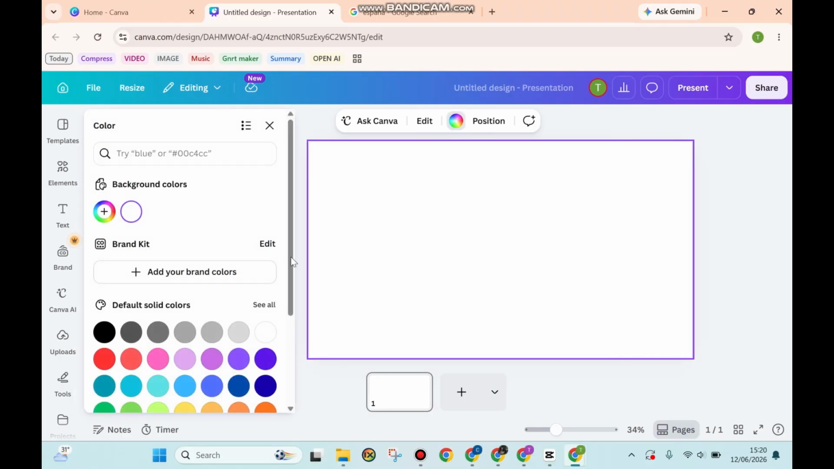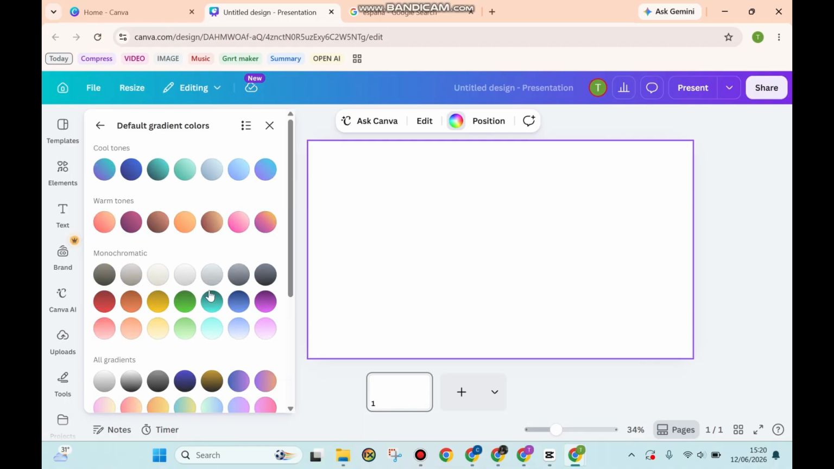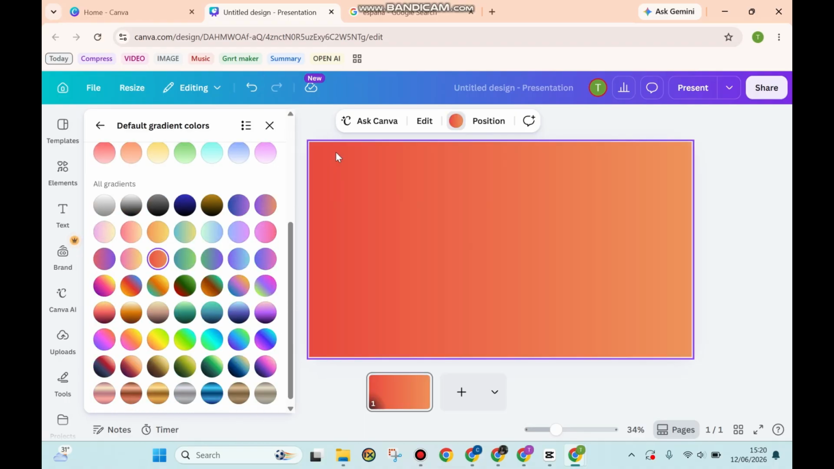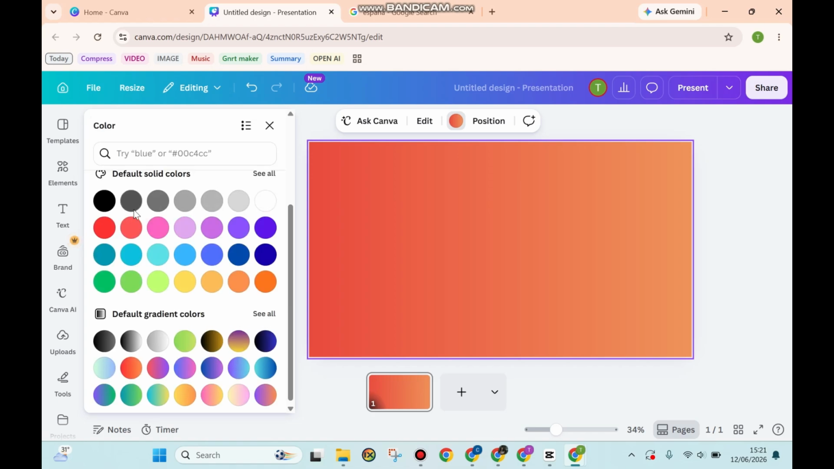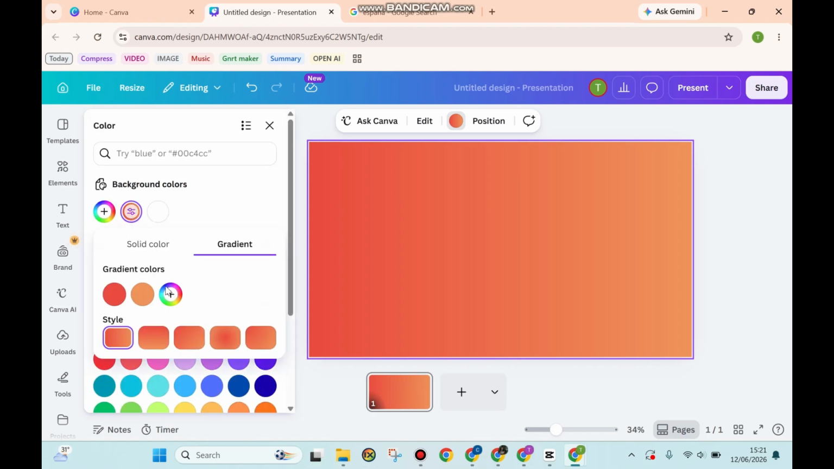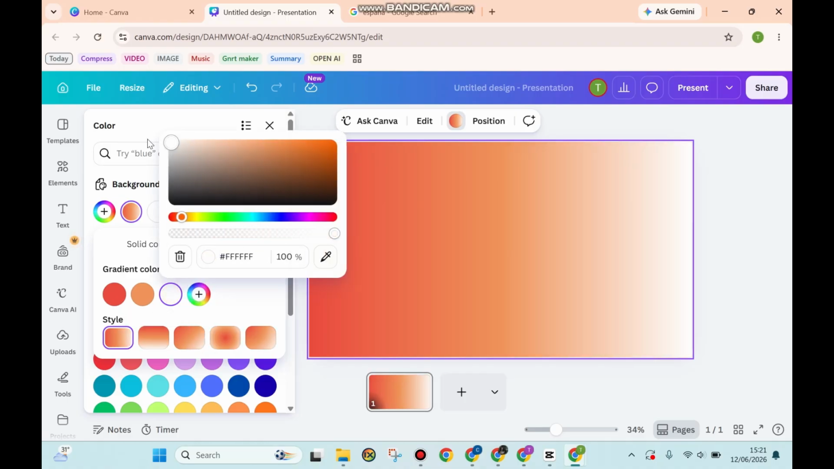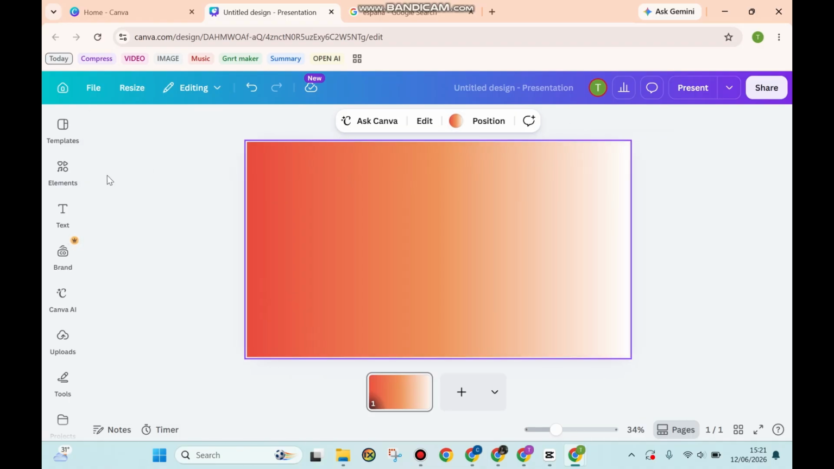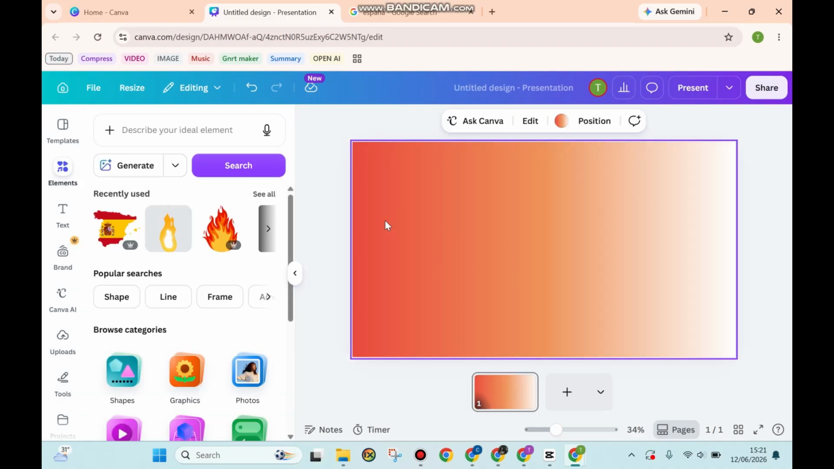For example, I'm gonna change to have the gradient color. And after that, you can also adjust the color if you want to. Click this, give the gradient color. I will add the white color like this. Perfect.